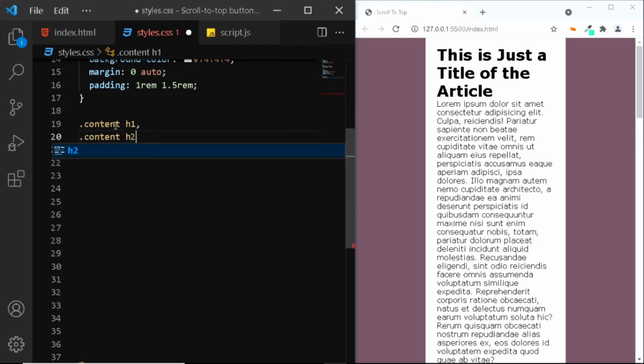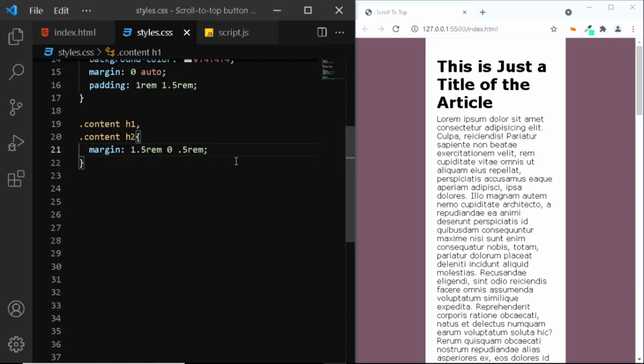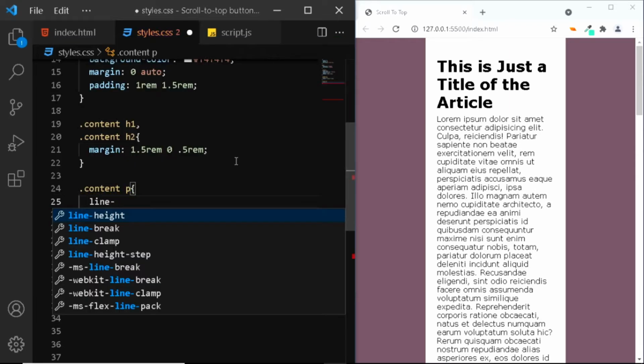We'll also choose the h2s. We'll give them a margin of 1.5 rem to the top, 0 to the left and the right, and 0.5 rem to the bottom. Also, let's increase the line height of all the paragraphs to 1.5 rem.